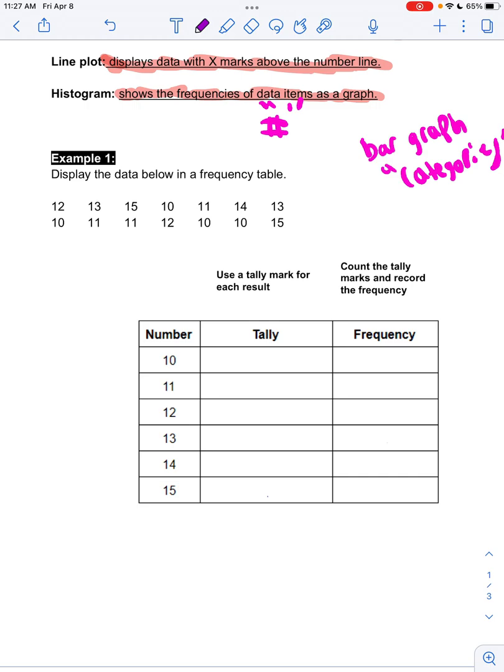So how we use a frequency table is we start by tallying up each set of data. So I know that I have the numbers 10 through 15. So every time I see a number, I'm going to make a tally. Oops, wrong spot. So far I've hit everyone once. Now I get my second 13, my second 10, 11, 11, 12, 10, 10, and 15.